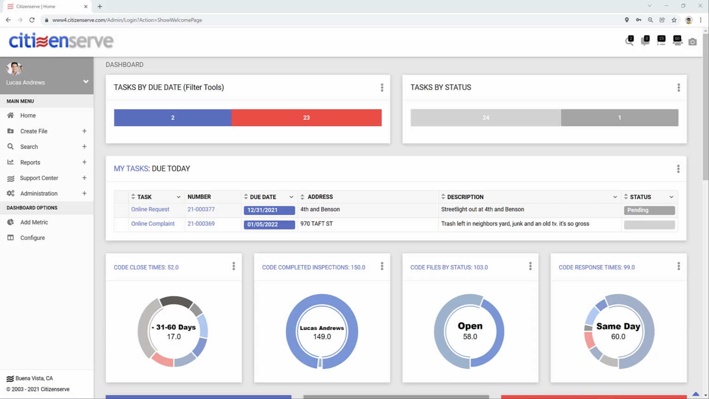During implementation, our staff sets up dashboards for each of your staff members. But when your staff are in the system, they can configure their own dashboards to work in the way that works best for them. Lucas's dashboard has his task list first. You can see he's got 2 tasks displayed with these blue due date bars.